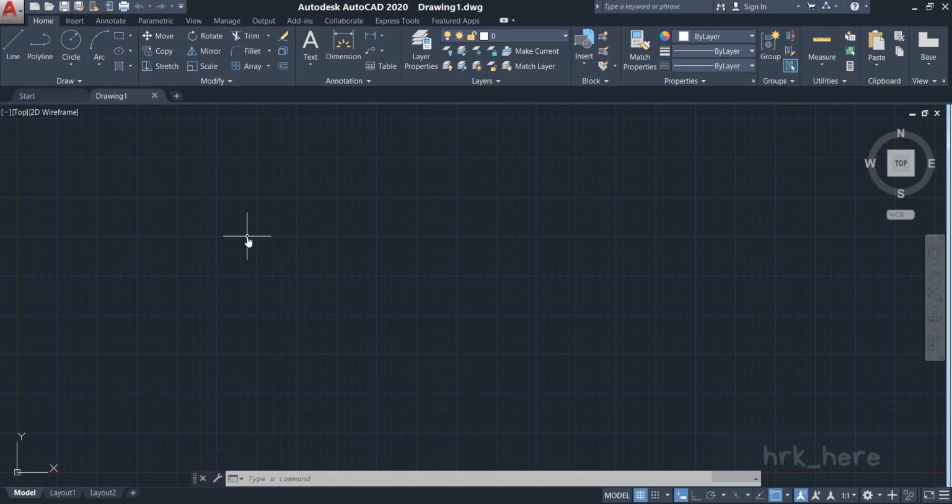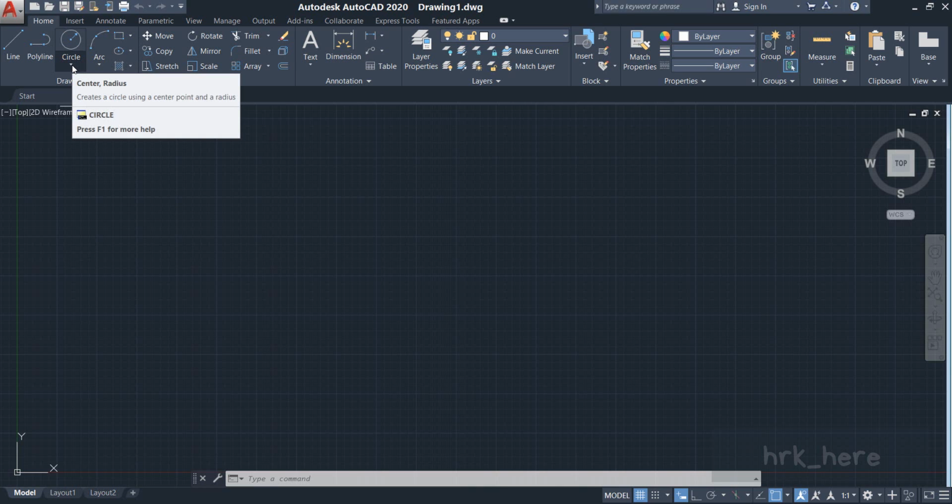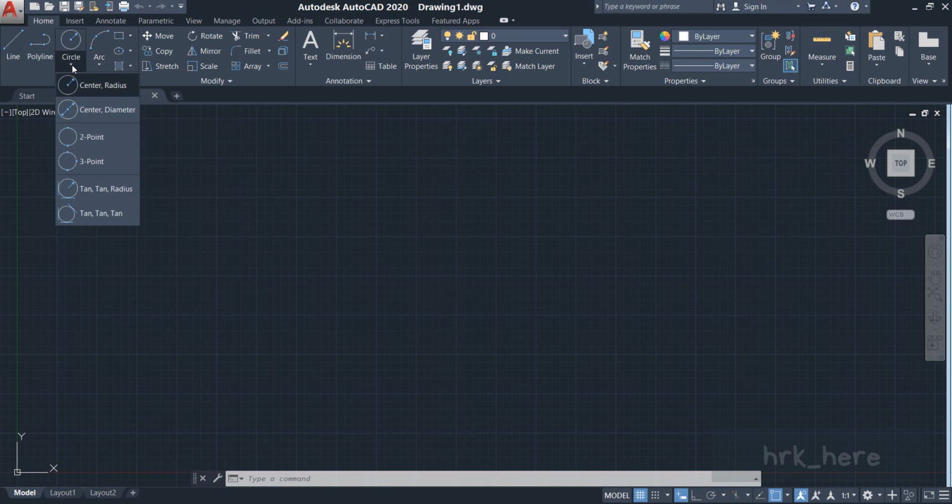So to say about the circle command, it is available here in the draw panel. And also you can see this small arrow here below the circle command, and if you click on it you can see different types of circles that you can draw in AutoCAD. So I'll click on escape now.